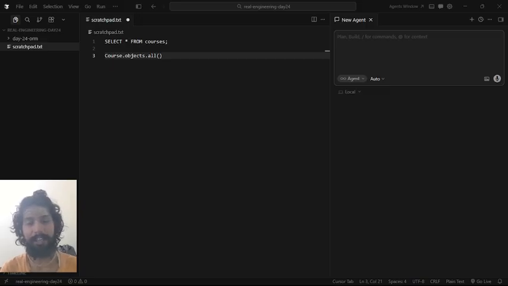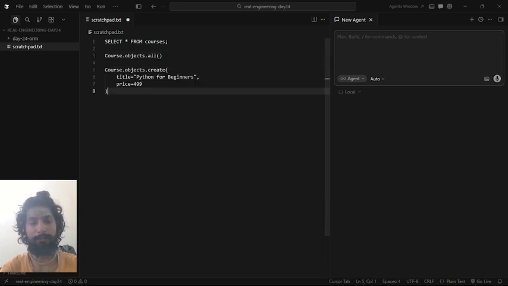Instead of writing an SQL insert statement, we can write Course.objects.create and the details inside the parentheses. Django models generally represent database tables, while model objects represent individual records. Django then converts our Python operations into database queries.